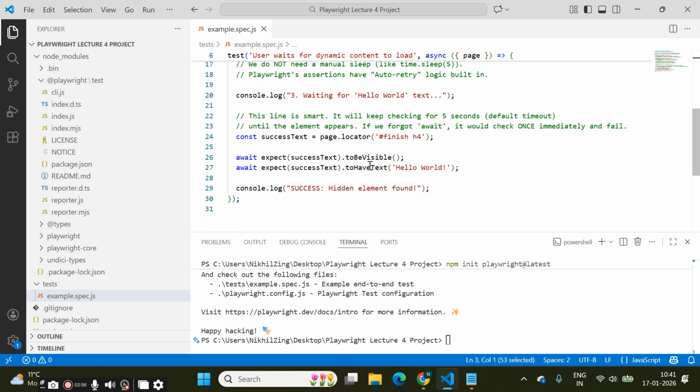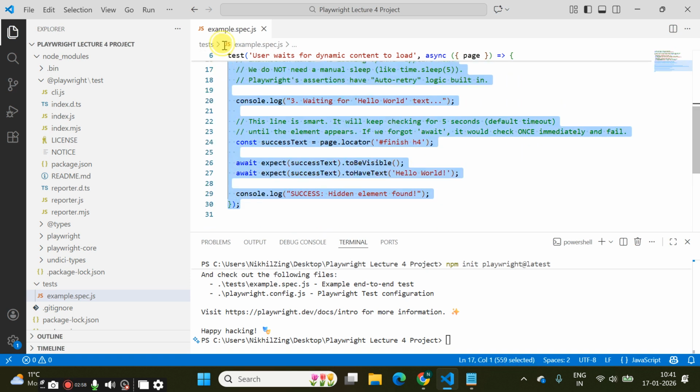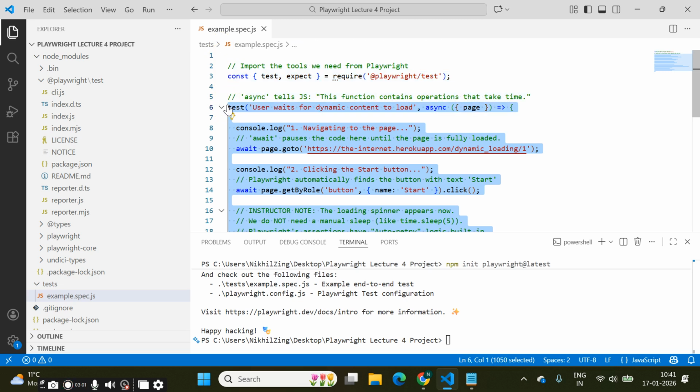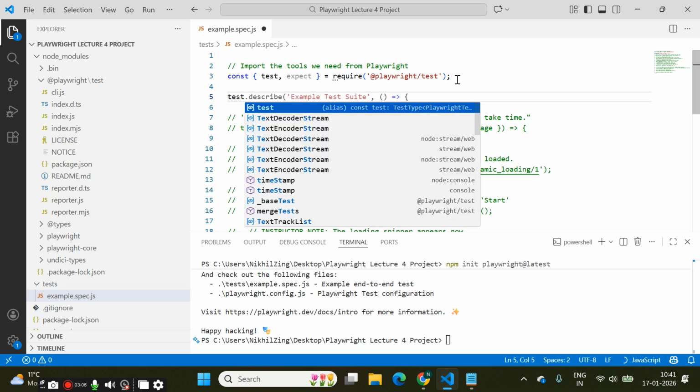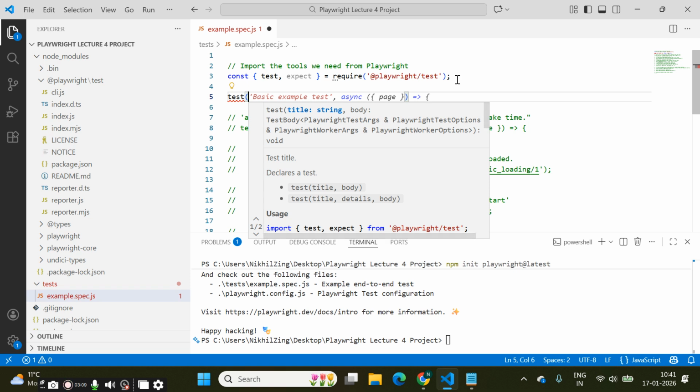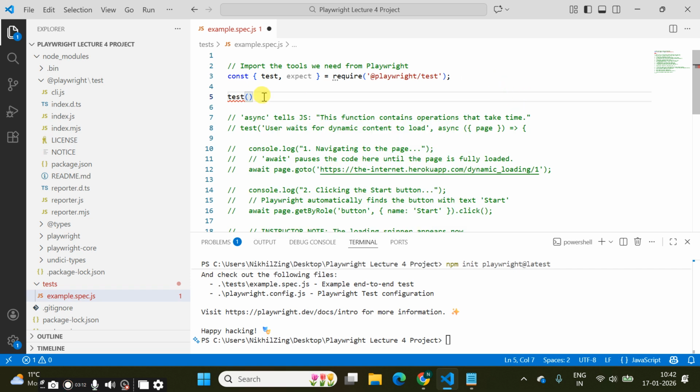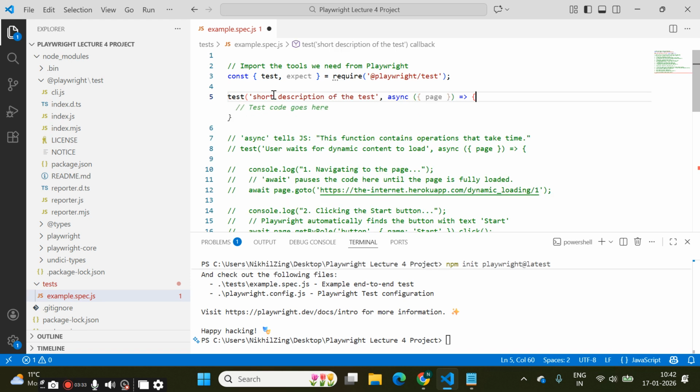So I will just comment out everything first so I can give you a better idea about this. How do we write a test case? First, to write any test case, we write the test keyword. Then we put a bracket, and in the bracket we create a string with single inverted commas. We write the name of the test case, or a short description of the test case.